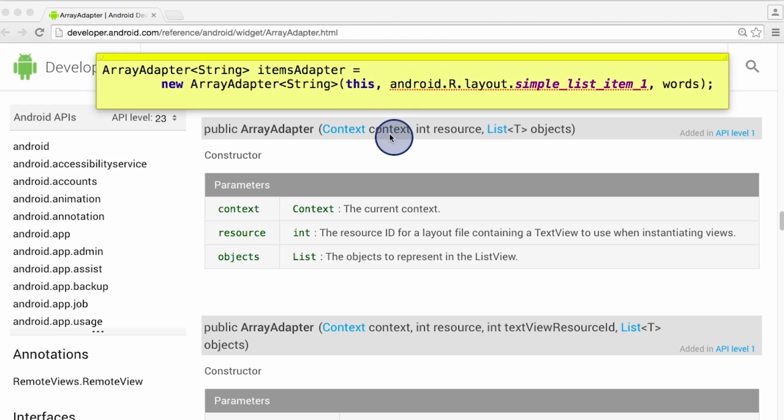So notice that we pass in the context, which refers to the NumbersActivity, the layout file, and a list of objects. Now the reason we need a context is because we're creating views. Since the NumbersActivity is a context, we specified the word this to refer to the NumbersActivity.